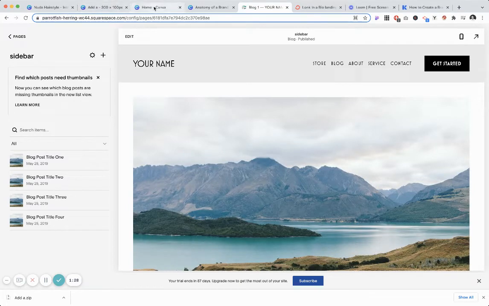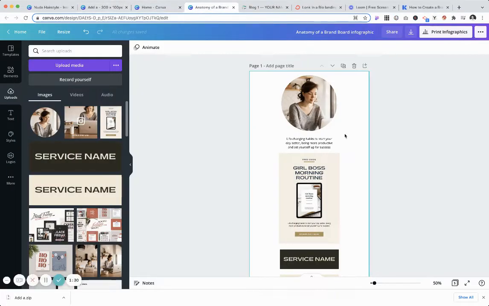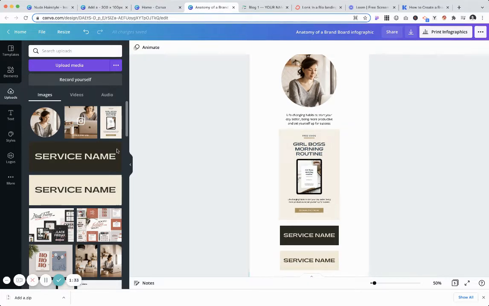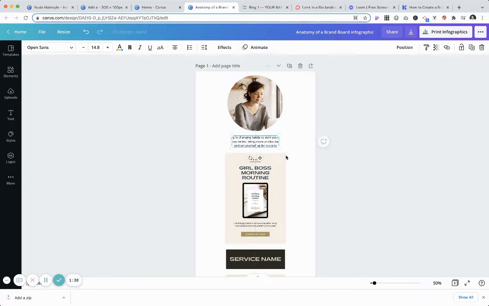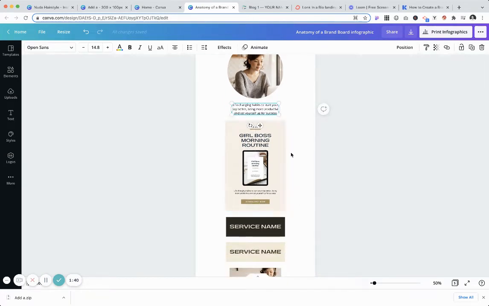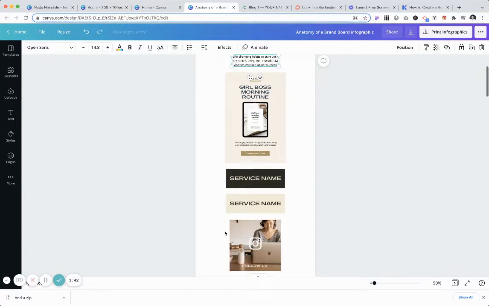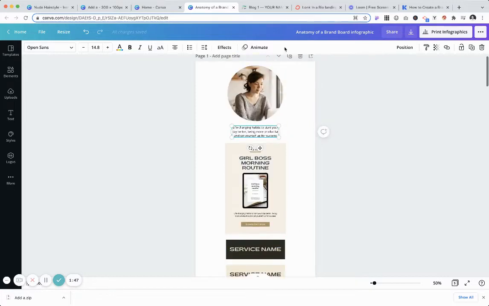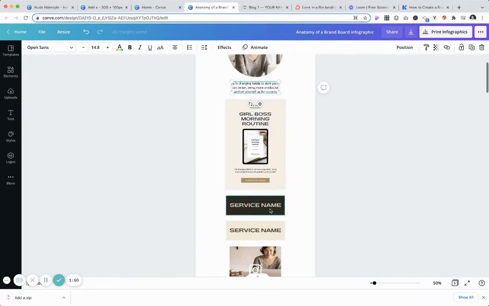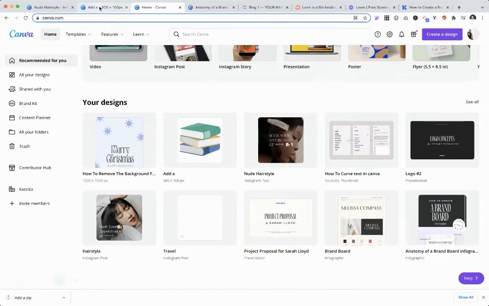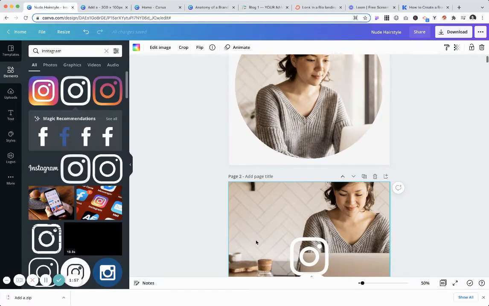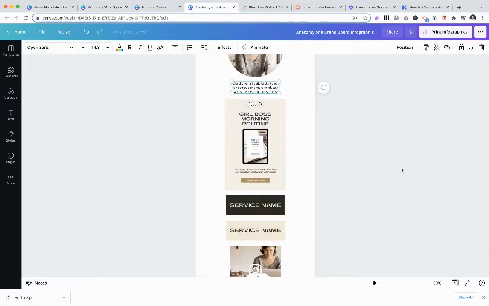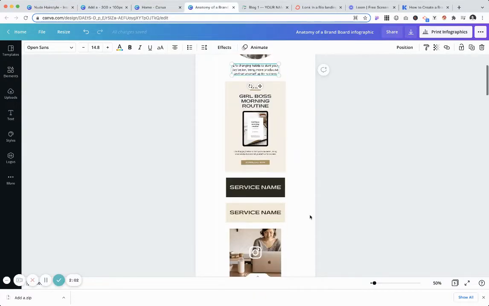So here, let me just show you, this is a design layout for the sidebar. We're going to have an image, this little about section. Then we're going to promote a freebie, we're going to have two services, and we'll ask people to follow us on Instagram. So I already pre-designed all of it. As you can see, I designed this, then also designed that, and I just downloaded them. And here, I just put it all together.